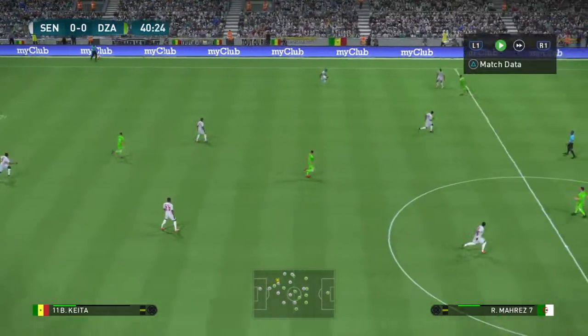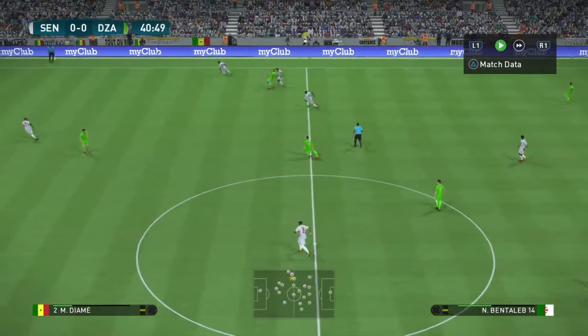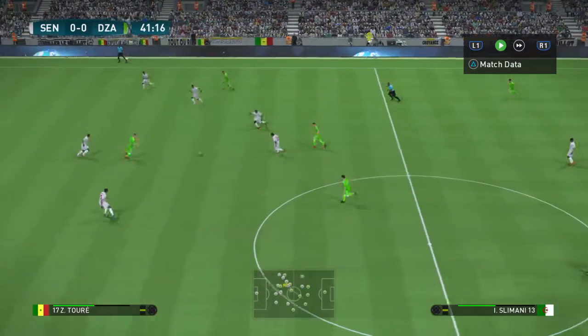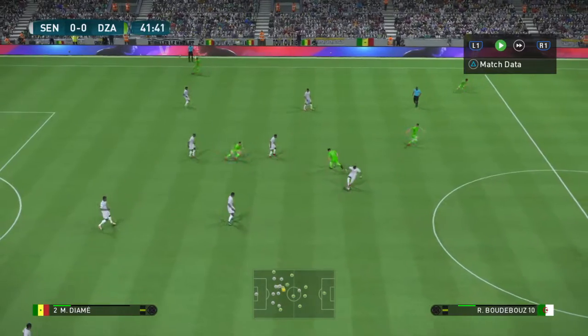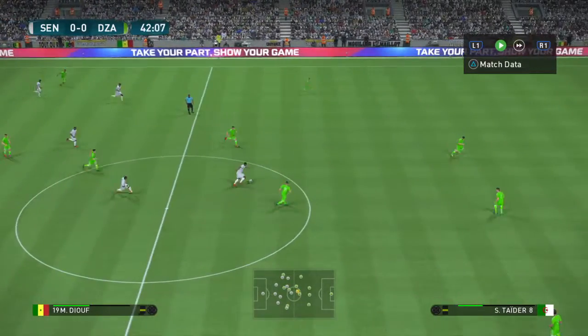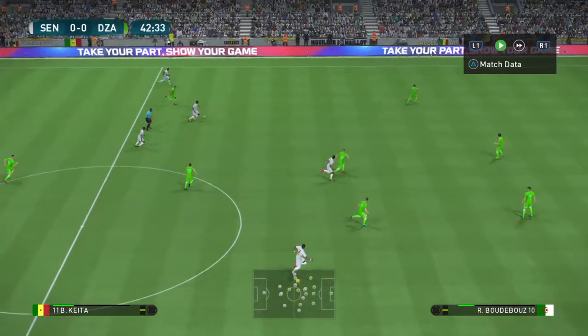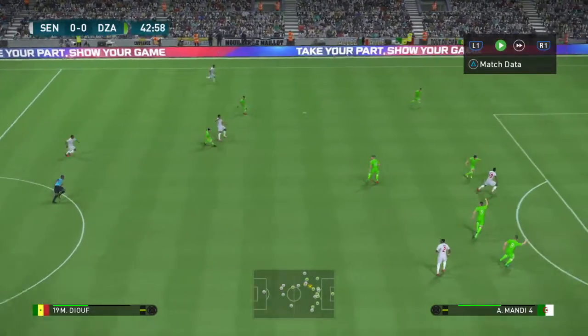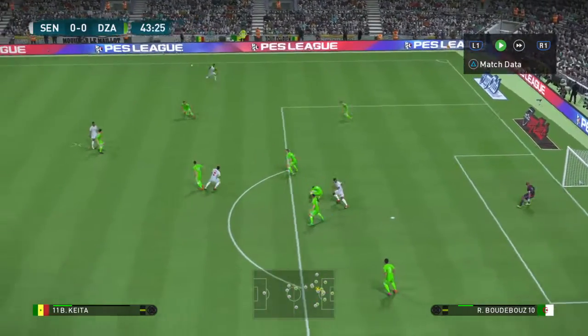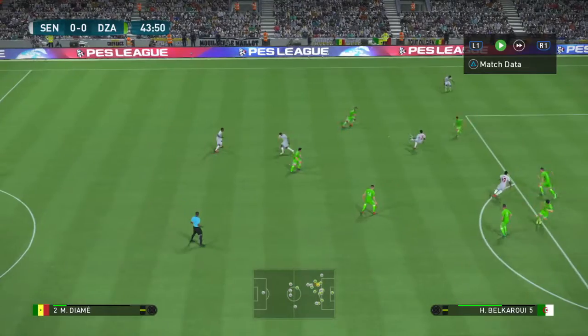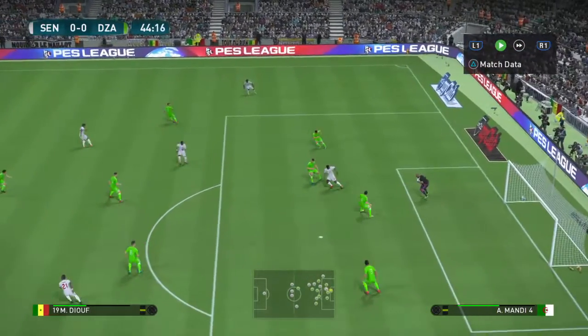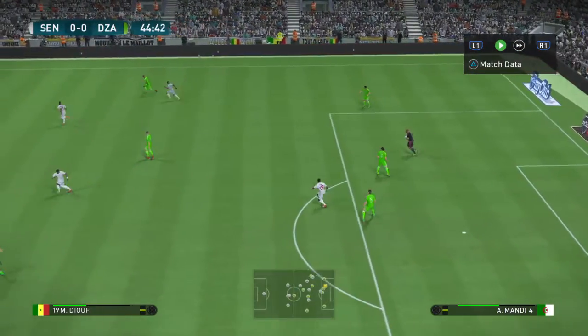Goal kick taken by the goalkeeper of Senegal towards Keita. And it's been intercepted by the Algerian. Slimani to Bedebouzi, taking away Douaf. Senegal in possession. Keita sends a long ball into the box. It's been cleared there by the Algerian defense. And it's still Senegal in possession again, Douaf, but it's been taken there by the Algerian goalkeeper.